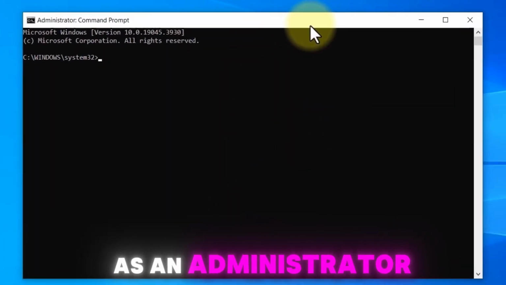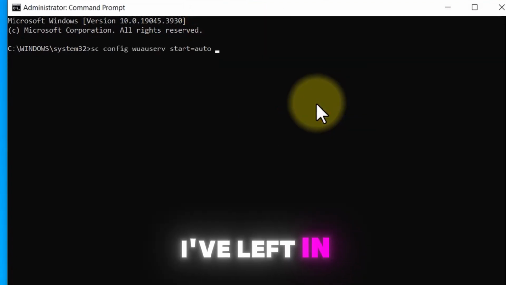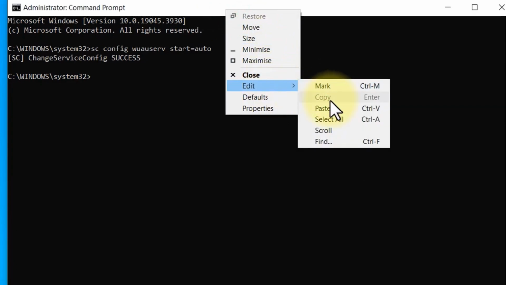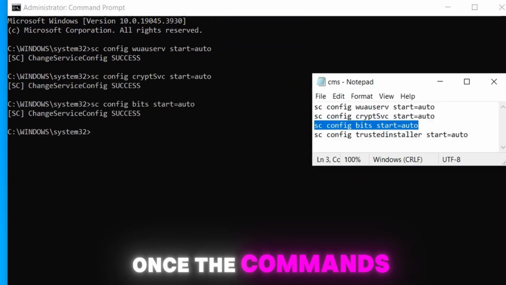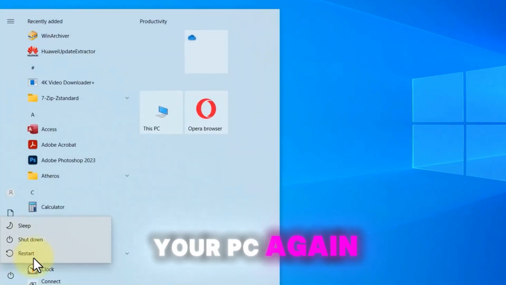Open CMD as an administrator. You'll need to copy and paste some commands that I've left in the description box below. Once the commands have run, close CMD and restart your PC again.